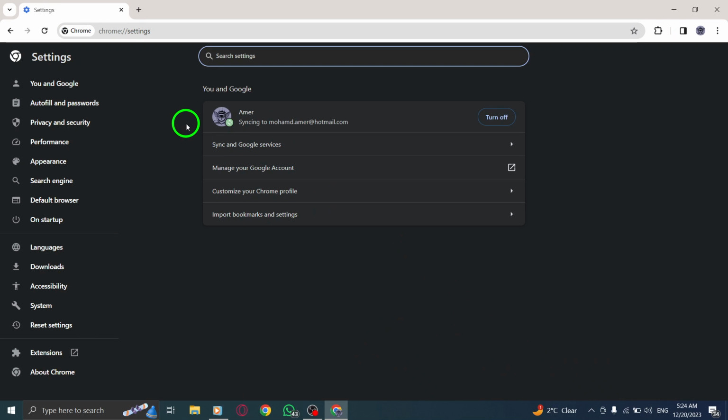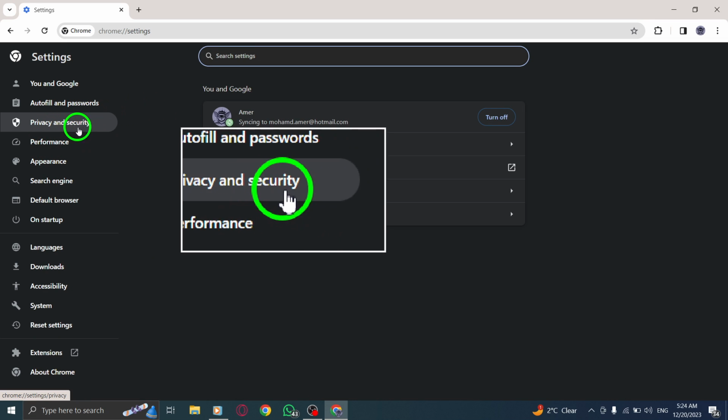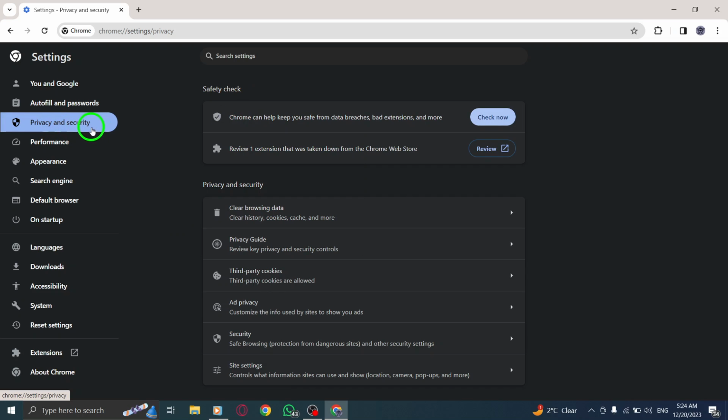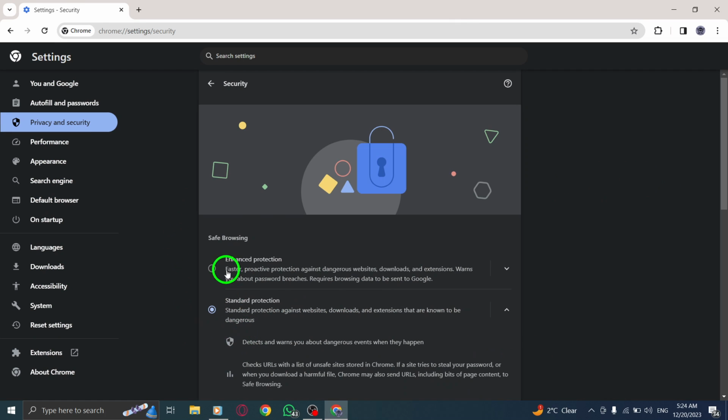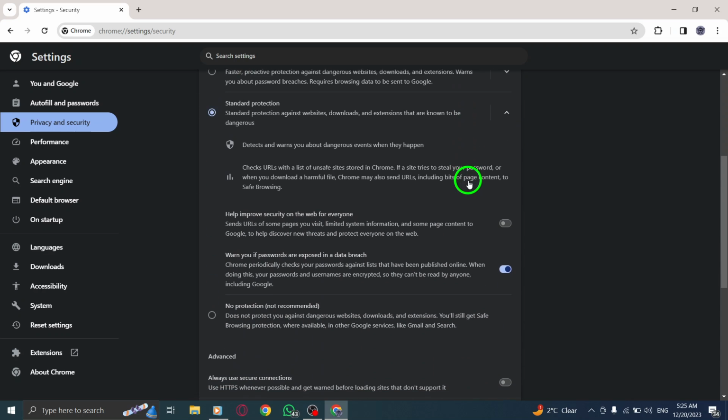Step 4. In the Settings menu, find and click on the Privacy and Security section. Step 5. Within the Privacy and Security settings, locate and click on the Security tab. Step 6. Scroll down until you find the Safe Browsing section.